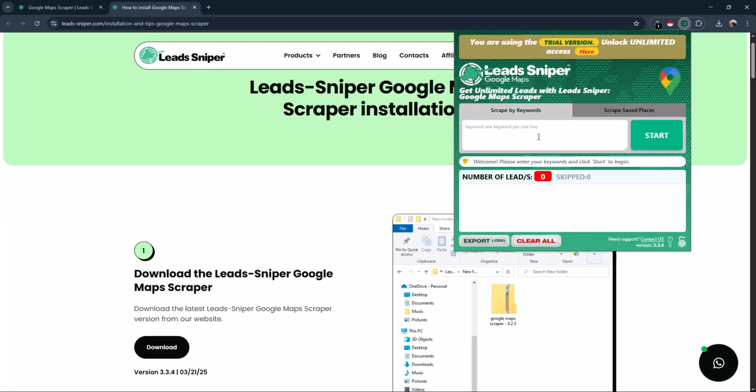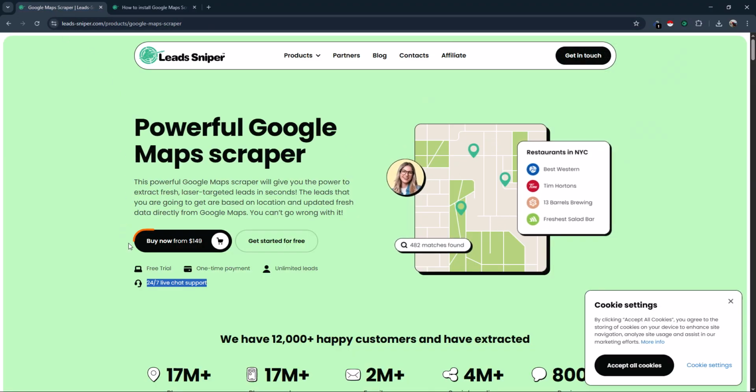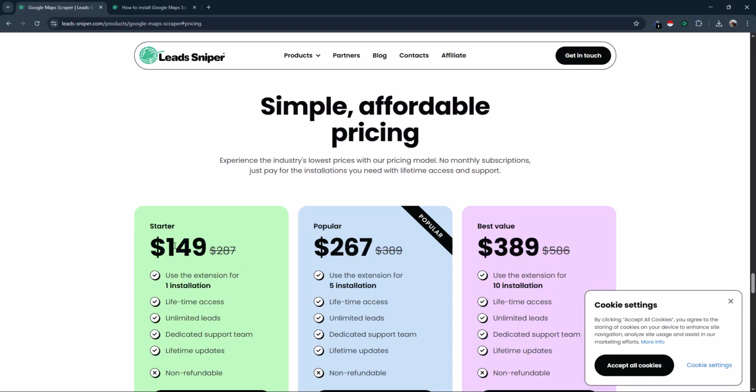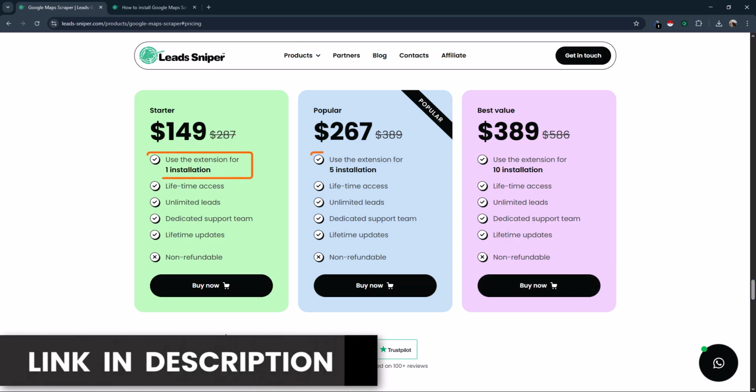You can see this is just a trial version, so we can scrape only a limited number of leads with the trial version. We need a license key to activate the premium plan for unlimited leads, so head back to the Lead Sniper website and click on Buy Now. Lead Sniper has 3 packages with lifetime access and unlimited use. The only difference is how many devices you can use the plugin on.